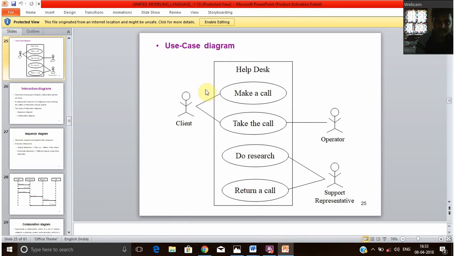Here is the relationship between the client and the operator. There is a help desk where we can make a call, take the call, research, and return the call. There can be n number of actors.